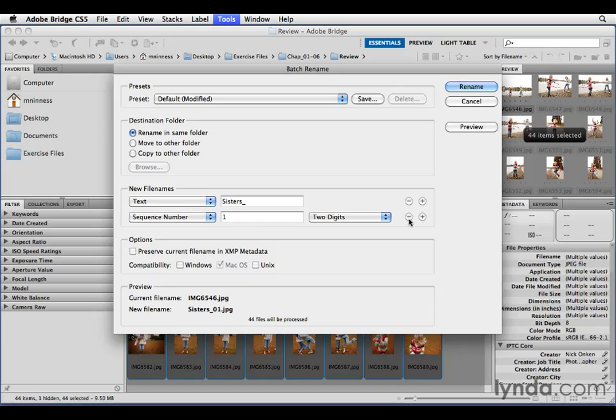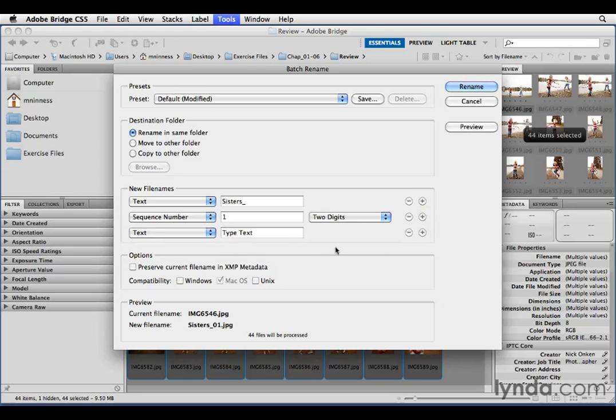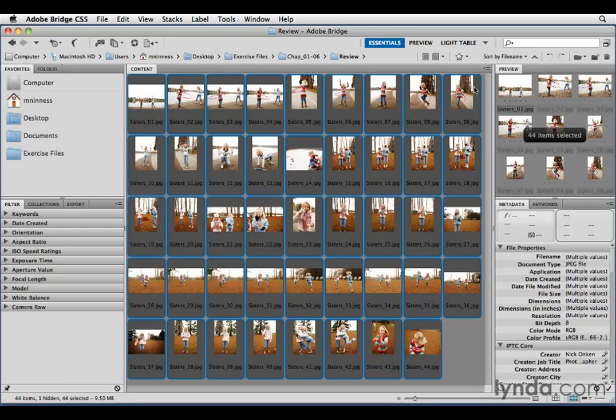And if you want additional pieces of information in your naming scheme, you can just click the plus button to add another row of information. Let's go ahead and subtract that. Once you have everything set up the way you want, if this is something you're going to use often, you can actually save a preset and give that a name, and then you can just pop the preset open the next time you use the rename command. But let's just click Rename, and you'll see those selected images are instantly renamed. Pretty cool, huh?